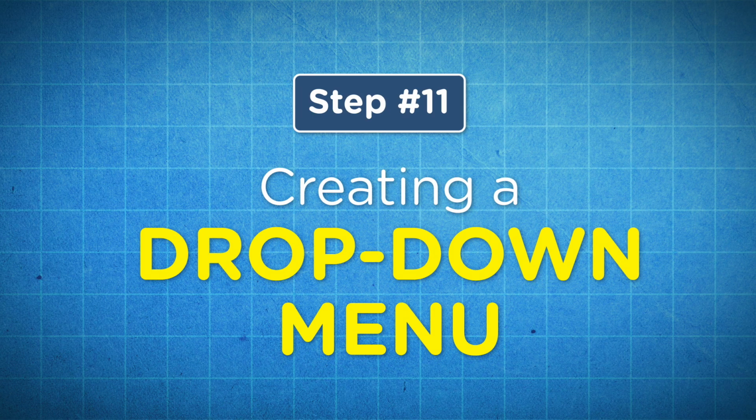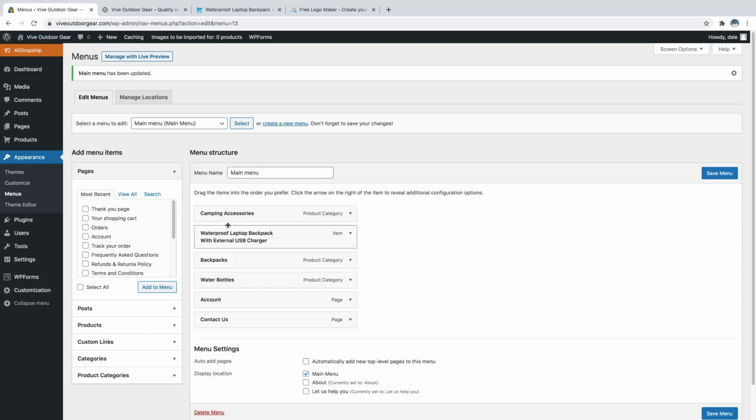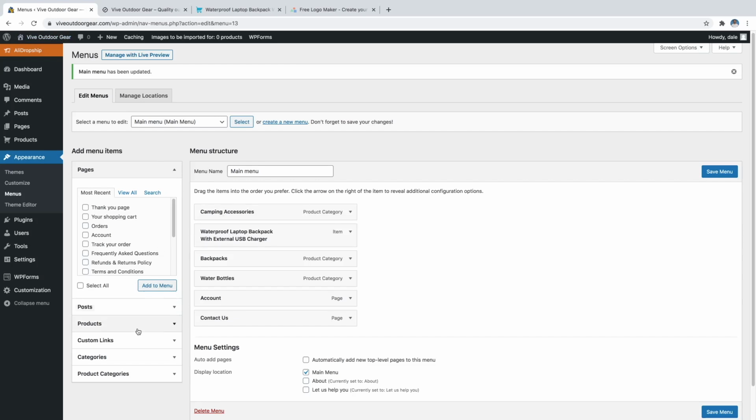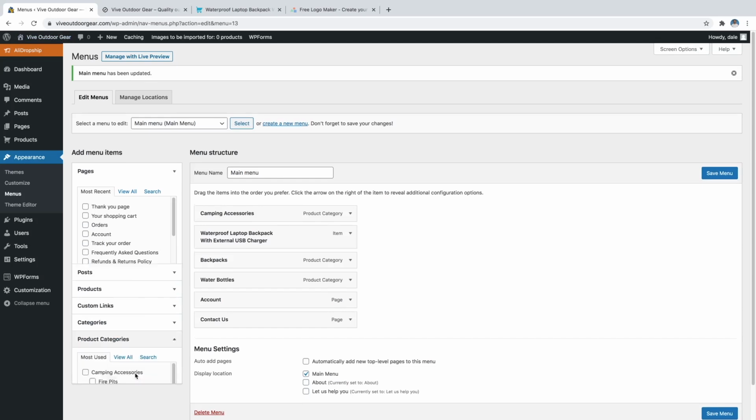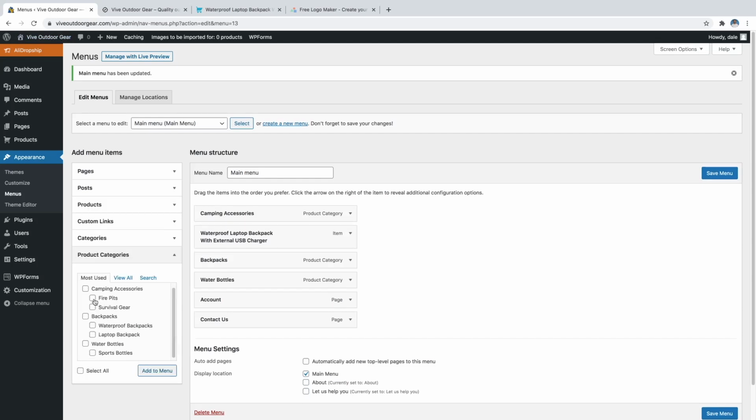Okay, so now for step number 11, let's create a drop-down menu for different subcategories. So I'll go back over here, and let's say that I want to add these subcategories. So here, let's go over to product categories, and let's also add these subcategories: fire pits, survival gear, waterproof backpacks, laptop backpack, and sports bottles. Just go ahead and add those to the menu.